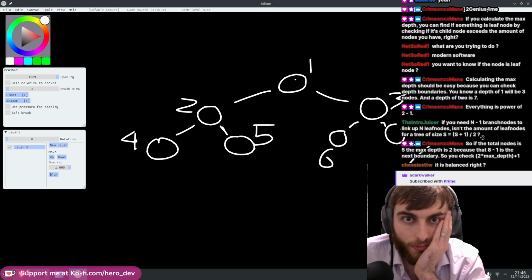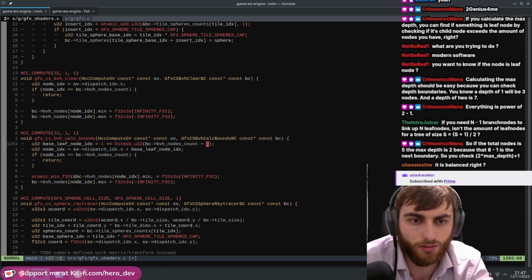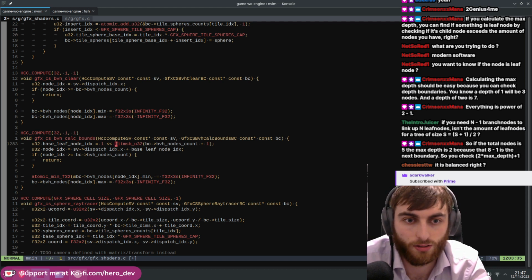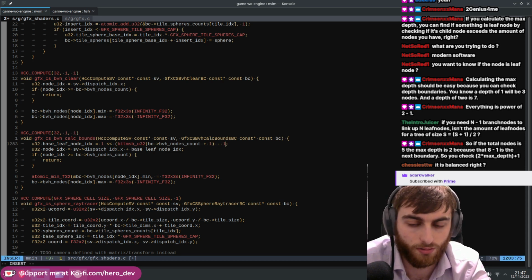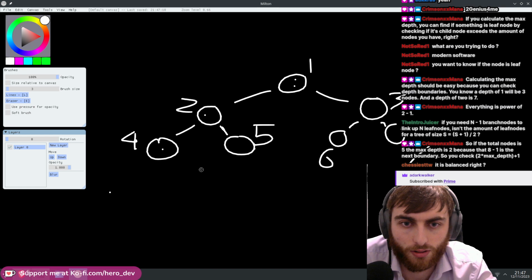So maybe say 7 plus 1, log 2. That will get you 0, 1, 2, 3. Take away 1, get you 2. 1 shift left 2 gets you 4. And that's your base. So it might be this plus 1, get your log 2, shift left that, after taking away 1. And then that will get you the base leaf node index.